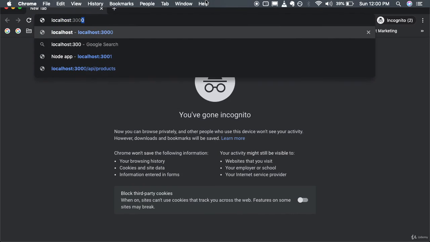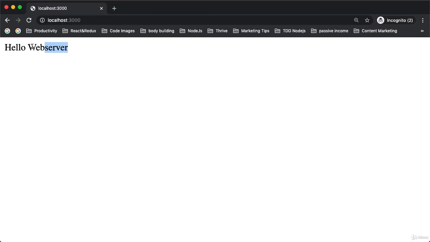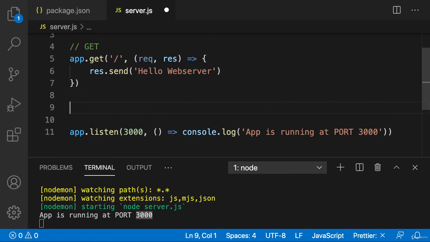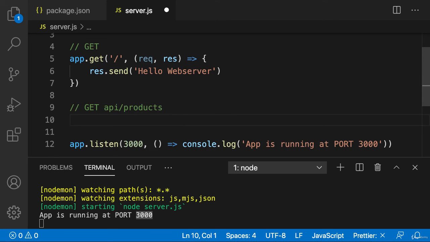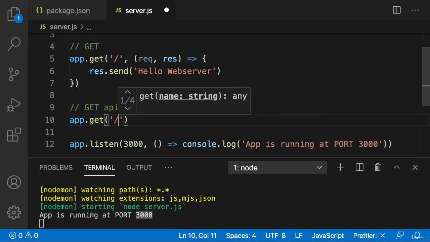Let me go to localhost colon 3000 and you can see Hello web server. Let's create a new get endpoint with the URL /api. Remember that I showed you the Stripe API and the PayPal API. They follow the same syntax. We're gonna build the API to fetch products, to create products, to update products, to delete products, and to fetch all the products. Let's create a get endpoint to fetch all the products.